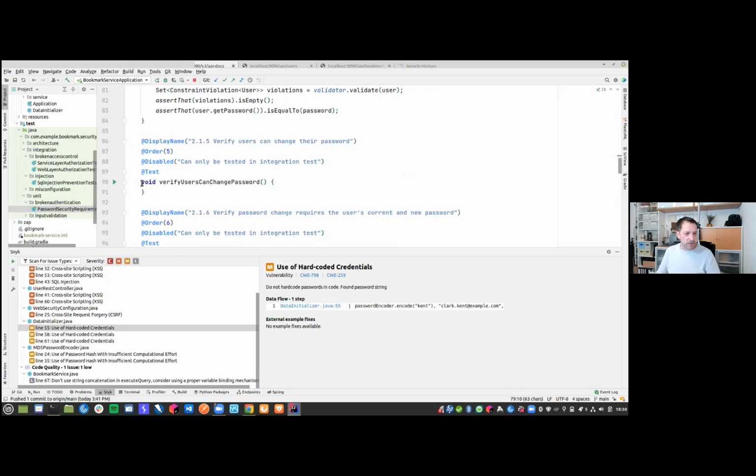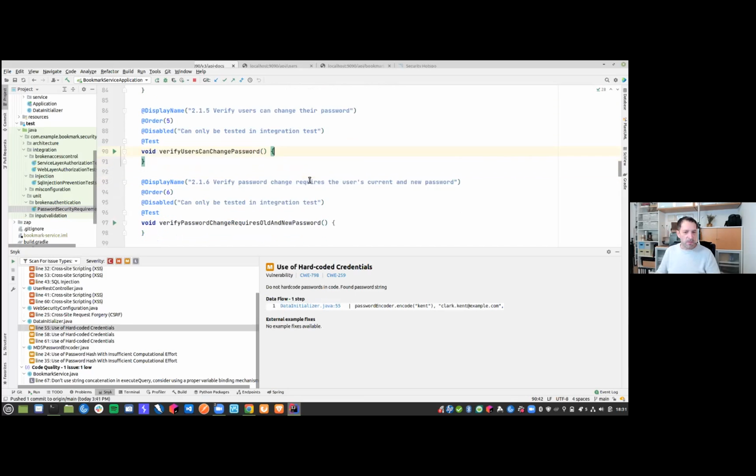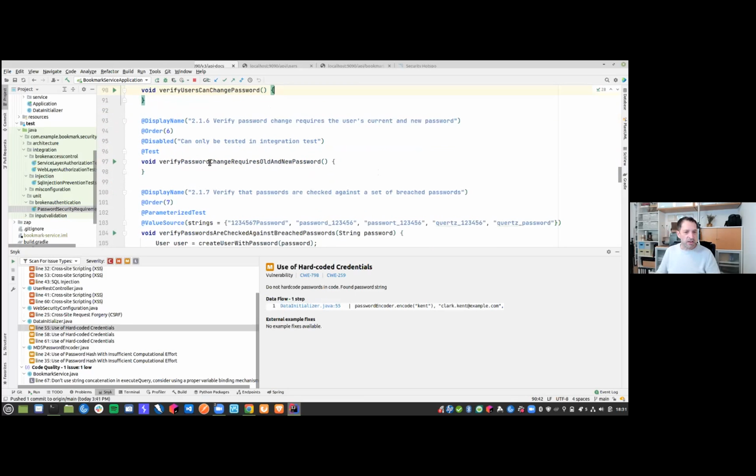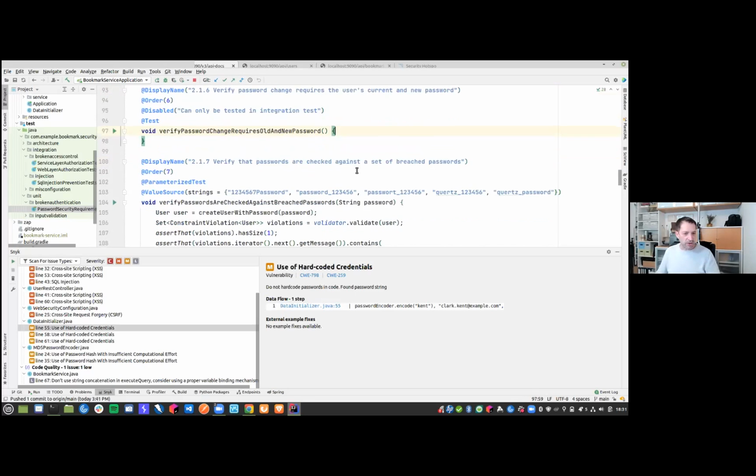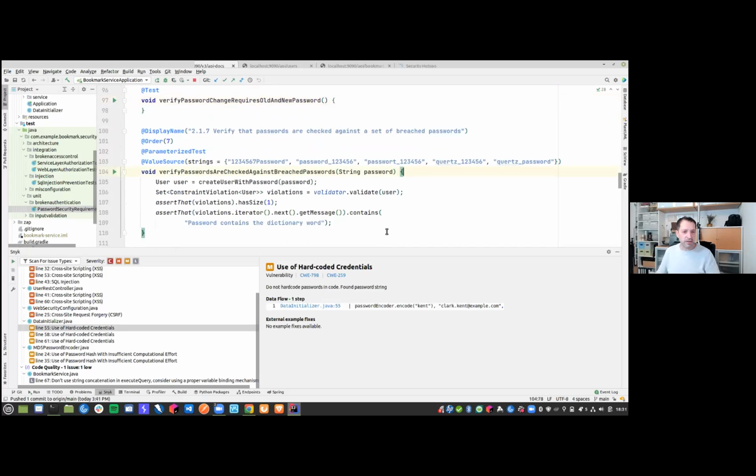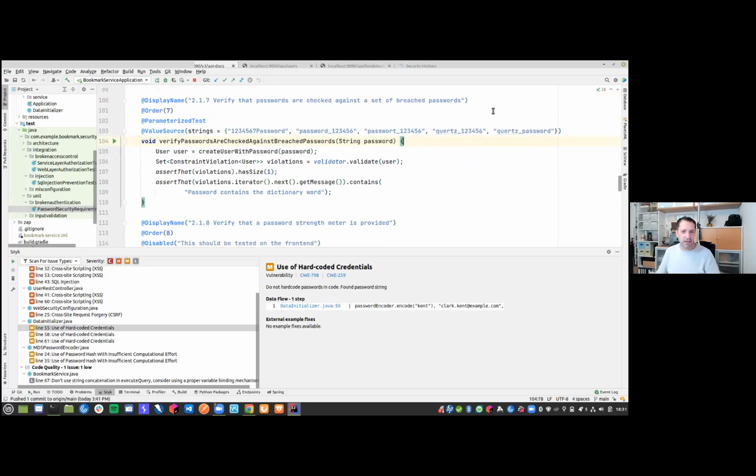One test is not implemented at that stage because for that you would need an integration test to actually test on your real REST API that users can really change a password. And then also that they can change the password requiring the old password for verification. That cannot be tackled on the unit test level, but this can be tackled on the unit test level.